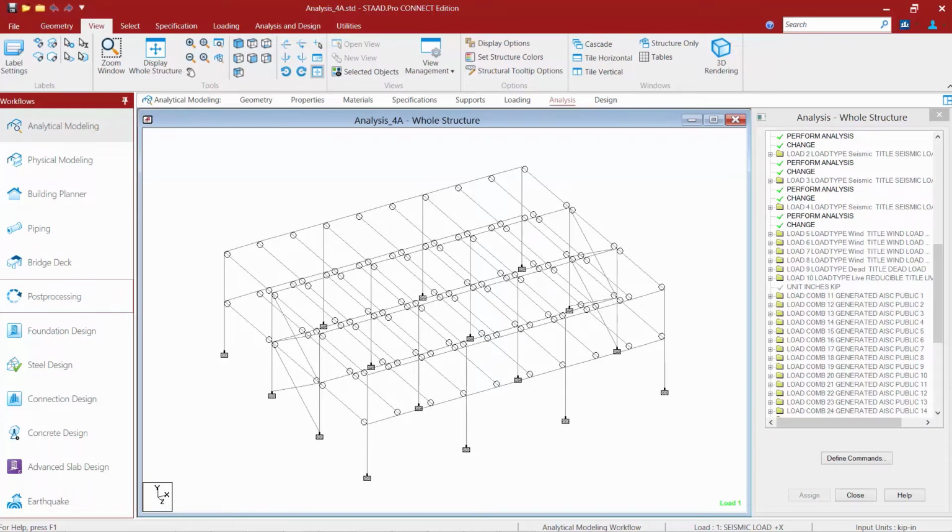Now, we're going to be using a model that's already been analyzed. And what I want to do is customize what I view in my structural tooltip. So in the analytical modeling mode, I'm going to go to the View tab in my ribbon toolbar and then click on my structural tooltip options.